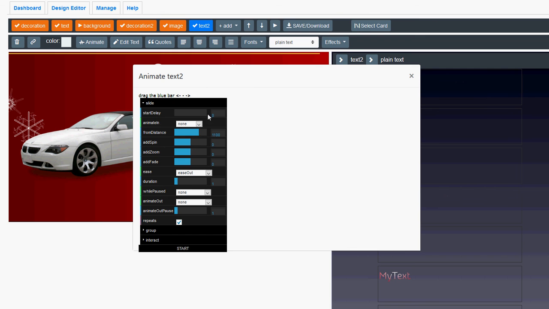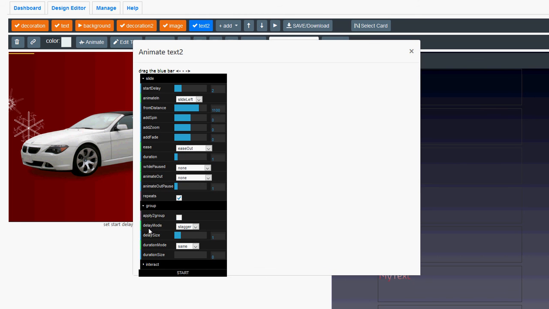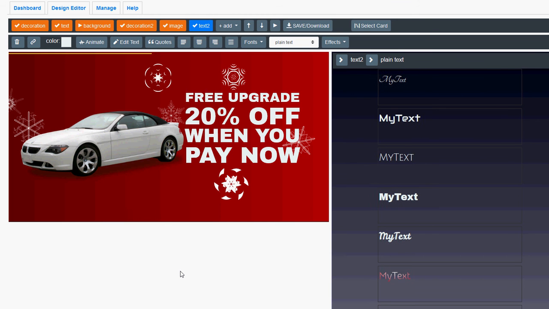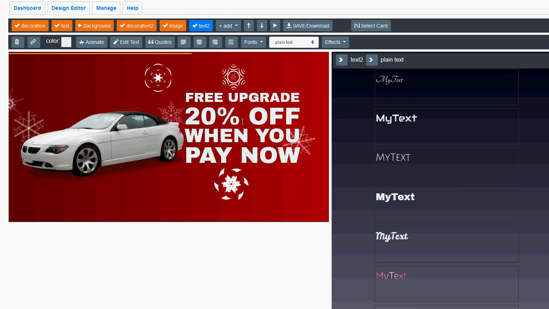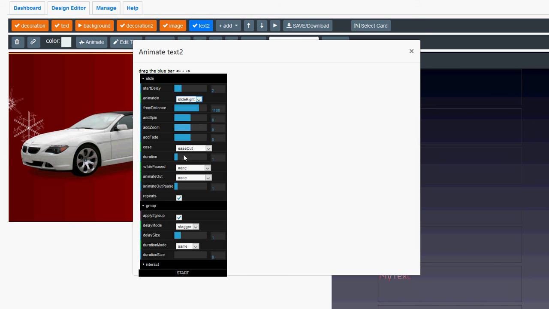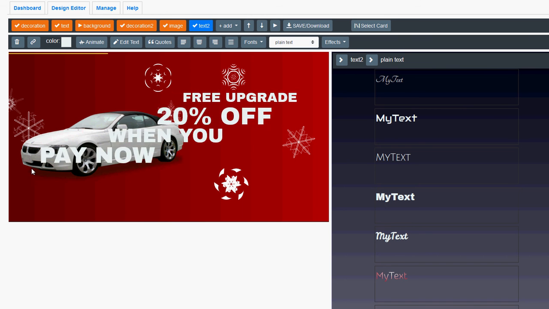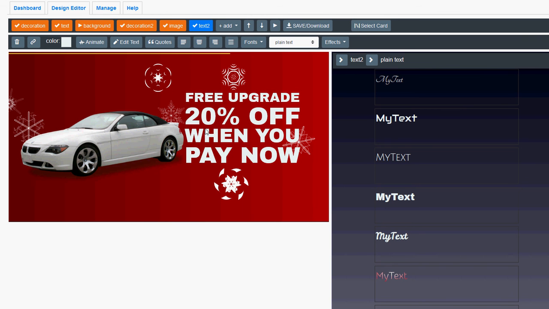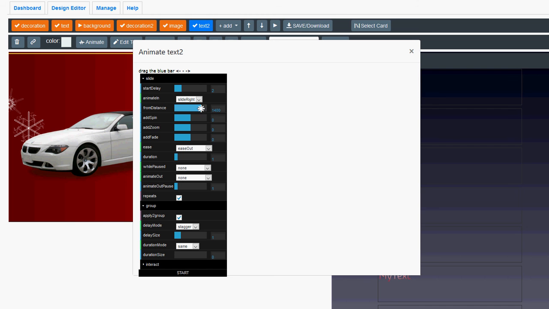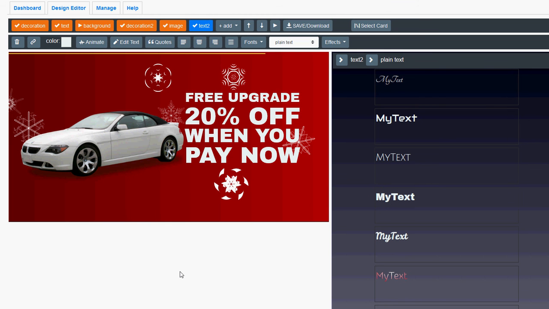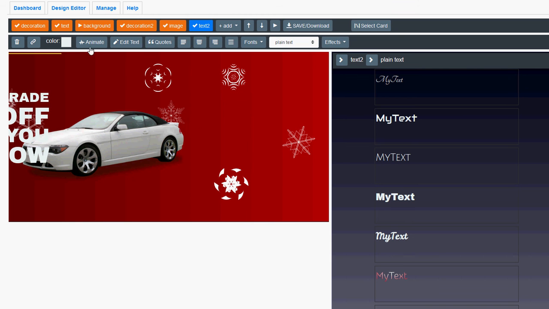For the animation, we'll slide left, delay about the same time as the car, and let's add a group effect. Okay, let's go the other direction, right? And we notice it didn't quite start off screen, which is easy enough to fix by increasing the distance. A little more.